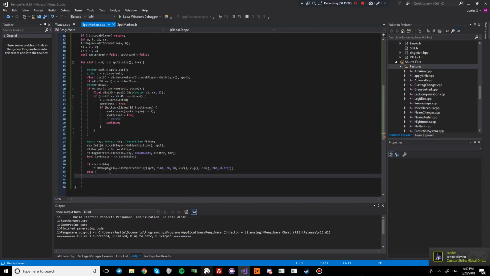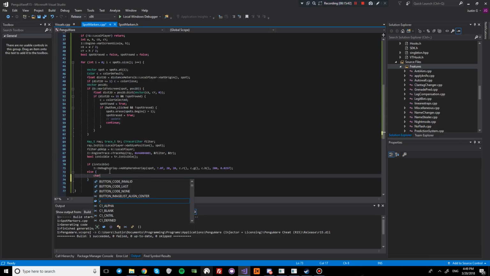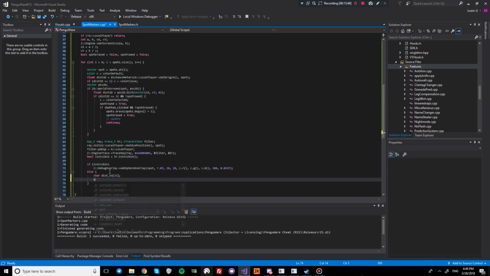If it's not visible, we're going to draw that dot with the distance. So let's go ahead and get the distance in meters as a character array so that we can draw that. So we're going to use sprintf underscore s. So we're going to format this. It's going to be like that.